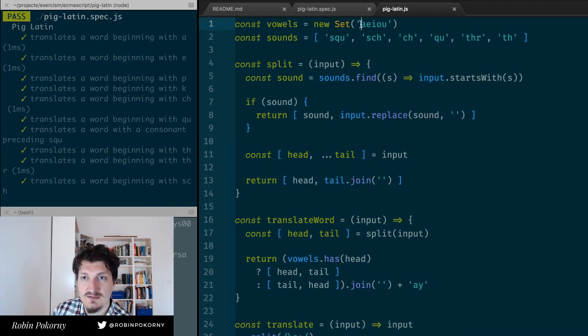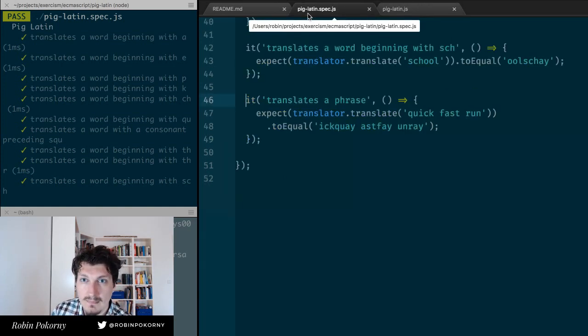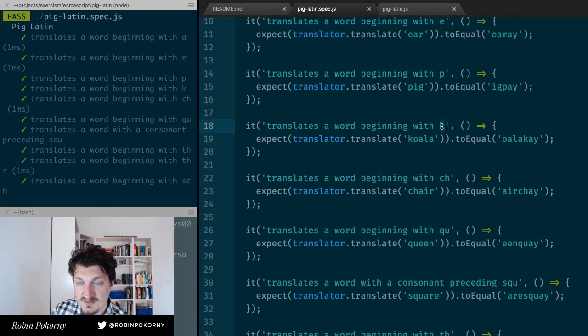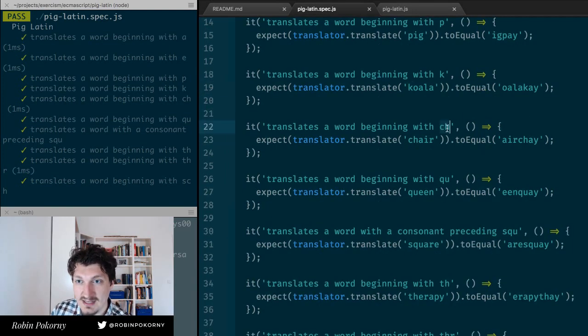Technically speaking, we could have taken these and put them here, right? It would work the same. I can go back to the tasks. The task here is that if it starts with a consonant like K, you just put it to the back. But if it's a sound like CH, like chair, you want to put this whole sound of CH to the end. I kind of failed to see how else that could be done.